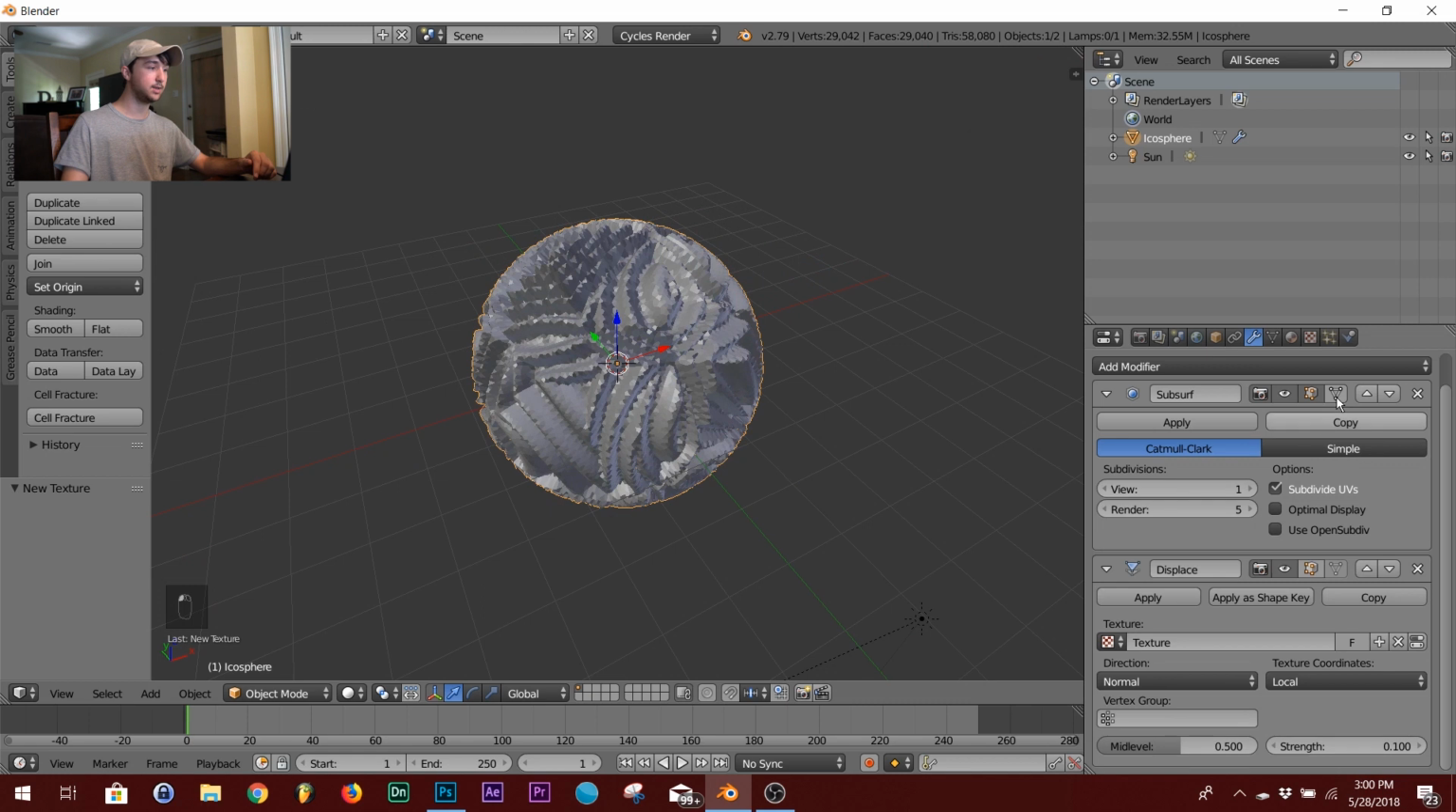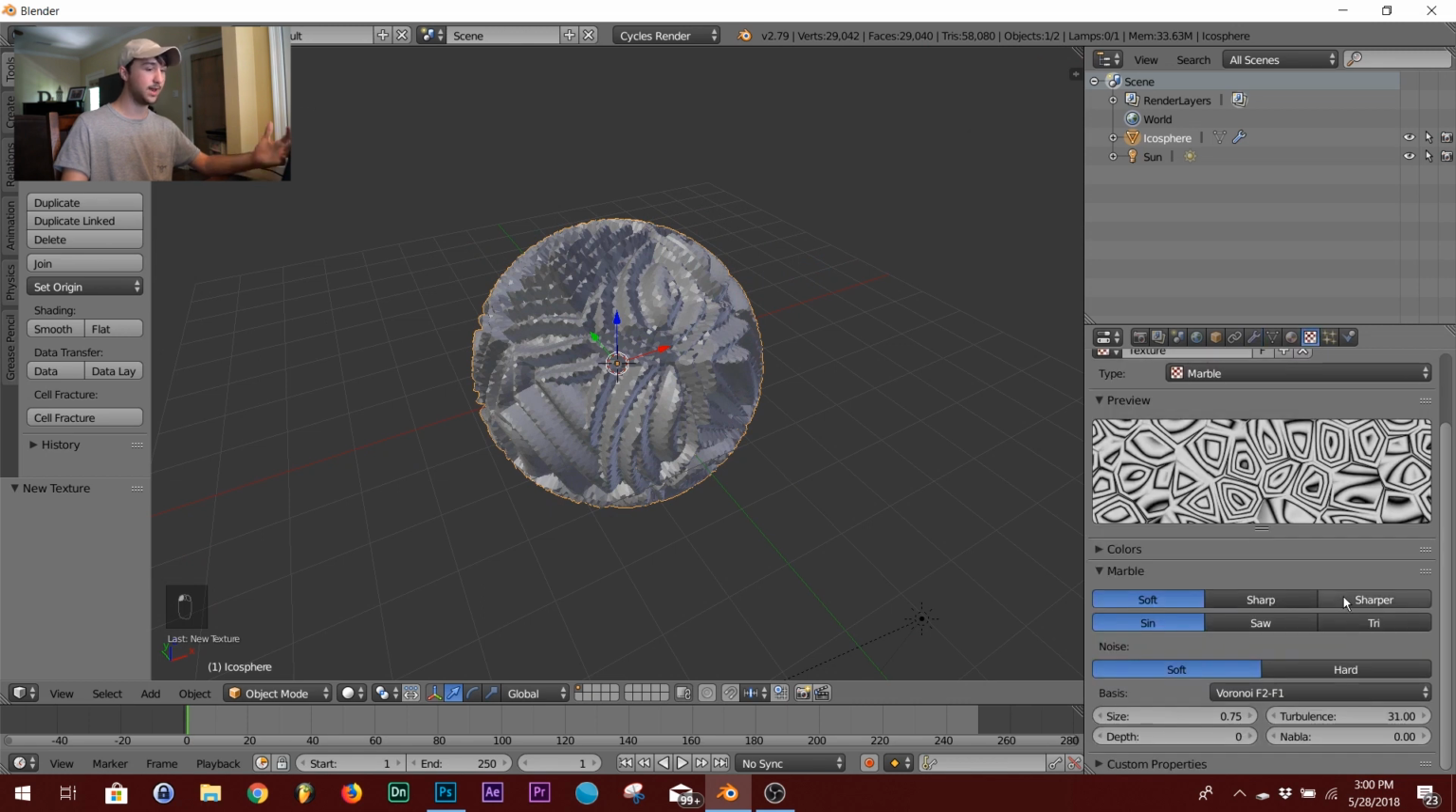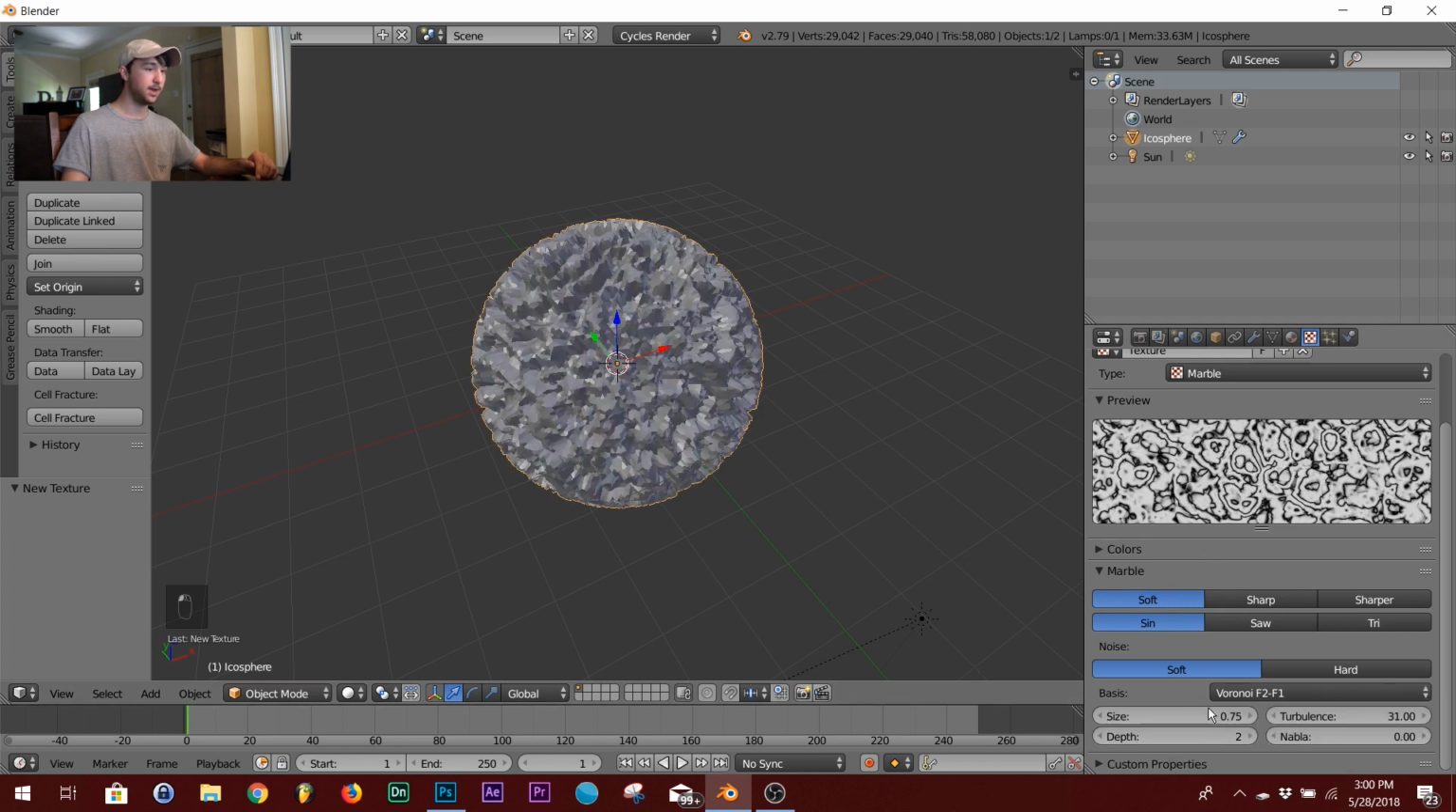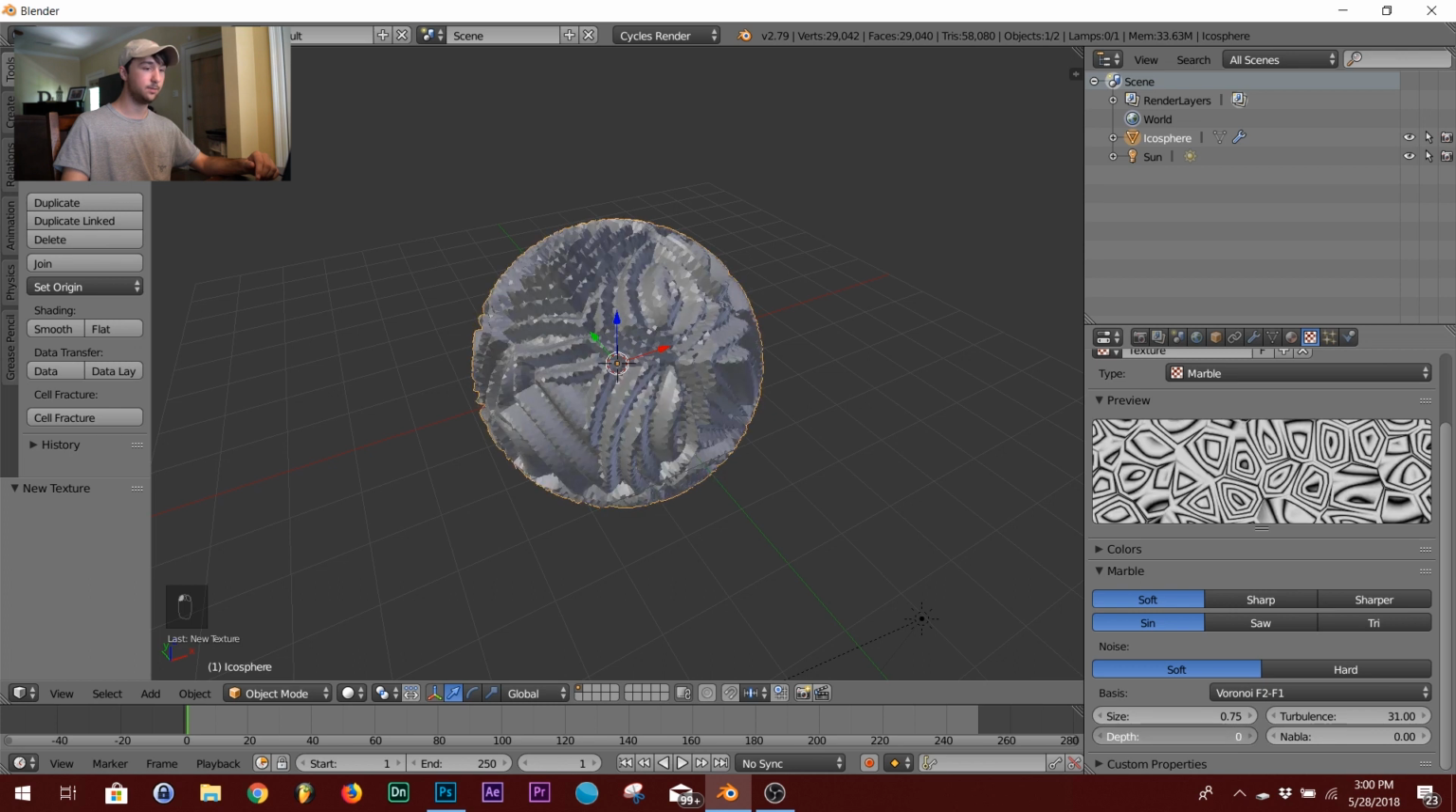And you get these really nice looking displacements, and they look really cool. You can add a texture to them. Almost any texture looks cool on these displacements. Up my depth, see it kind of screws with the look.